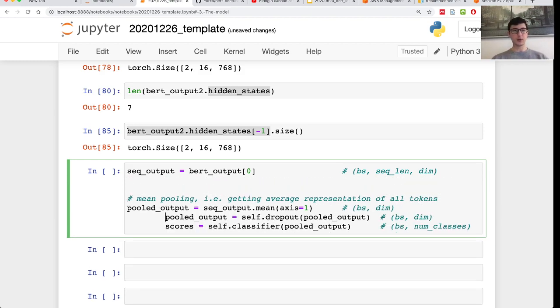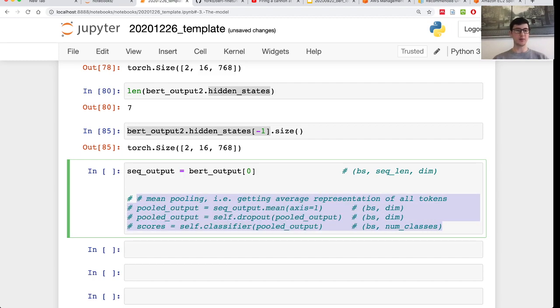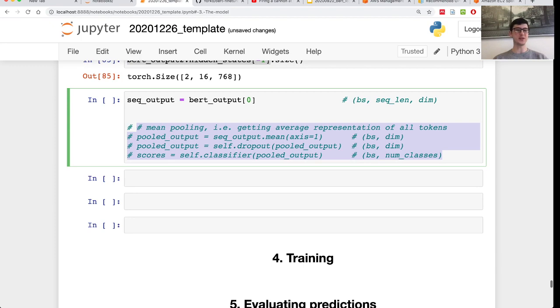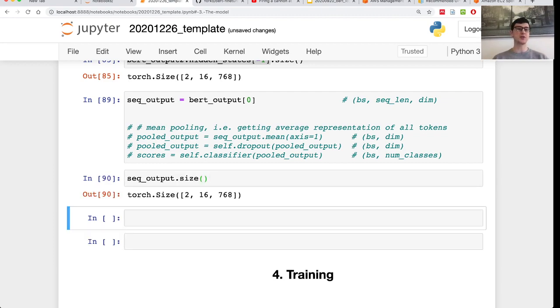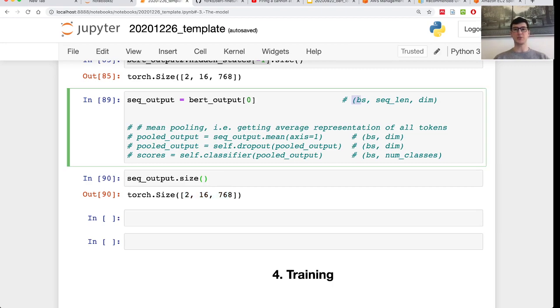Okay. And then what we do further, let's just, there are some hotkeys to split a Jupyter cell, but okay, I'll just comment it out. So now we have sequence output. As we've just seen, it's 2 by 16 by 768. So batch size by sequence length by dimension of our vectors.